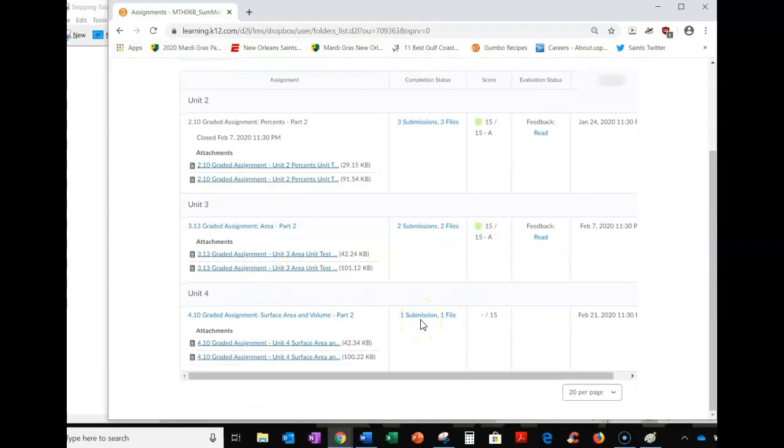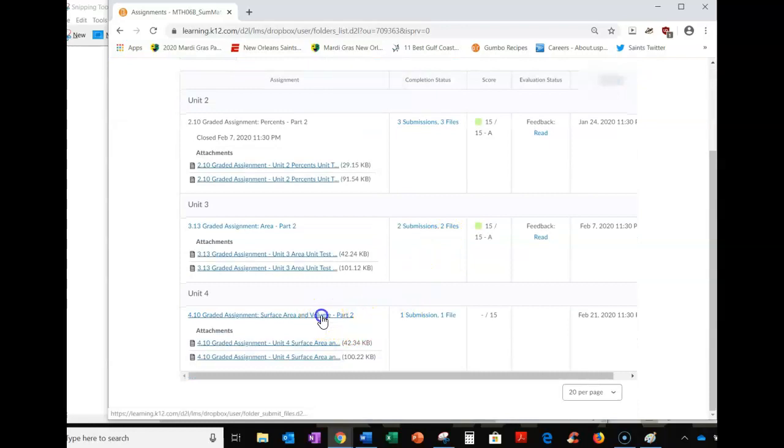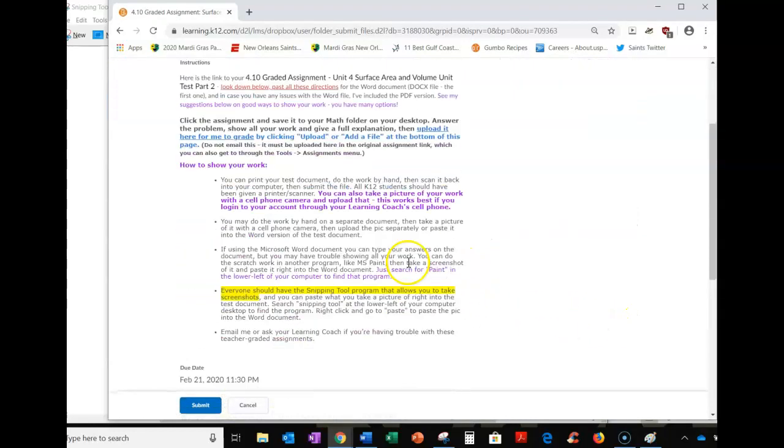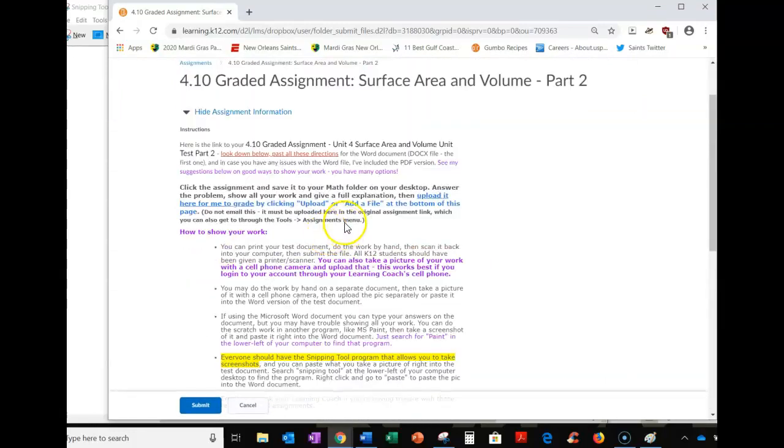Let's say you don't do too well on it. Let's say you get some feedback that says, hey, you got to fix this. Well, you have another 2 weeks to revise it. You can get back to it through this Tools Assignments folder and click back into it here. And you can upload more files right here where it says add a file. Okay, so that's how it's done, guys.